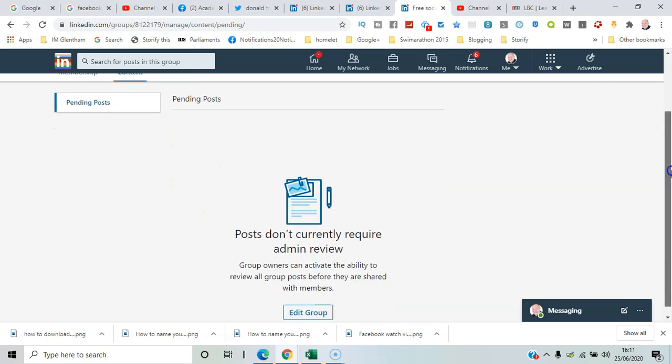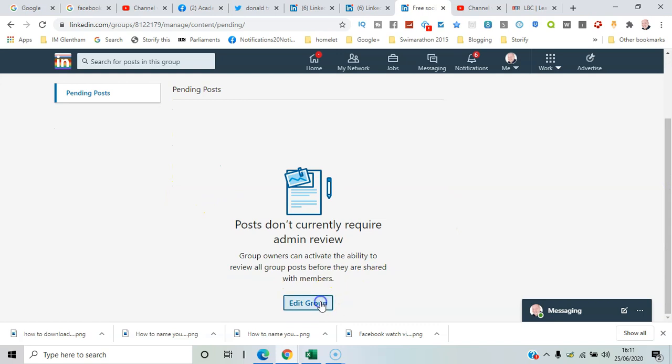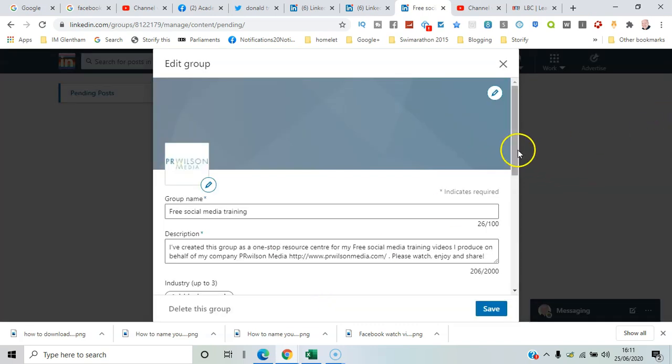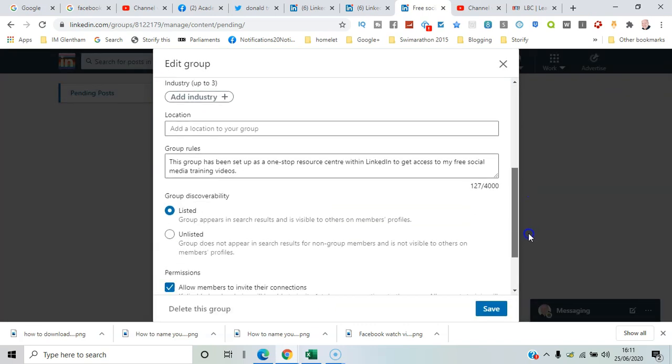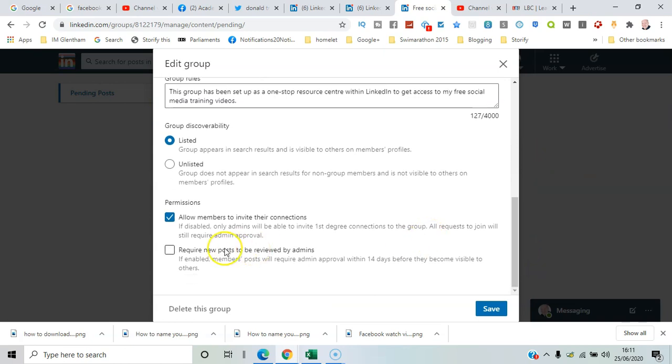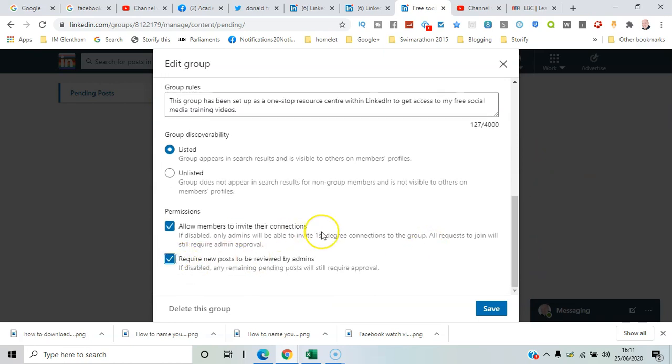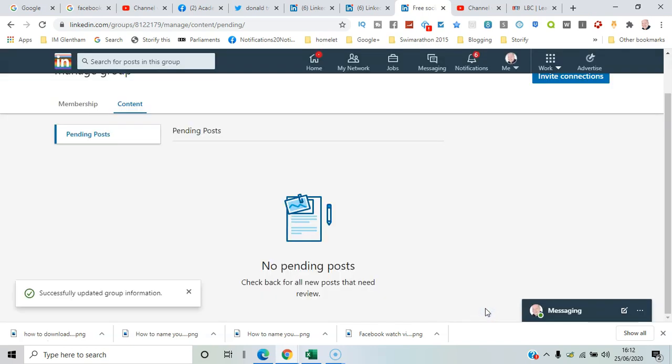As it says, it doesn't require approval at the moment, so you need to edit the group settings so that instead of anyone just randomly posting, you can specify require new posts to be reviewed by admins, and also you can determine whether they're allowed to invite their friends to the group or not. It depends on the level of trust you have with the group and whether it's a public group, listed or unlisted. So those are just some of the features available with groups in LinkedIn in 2020.